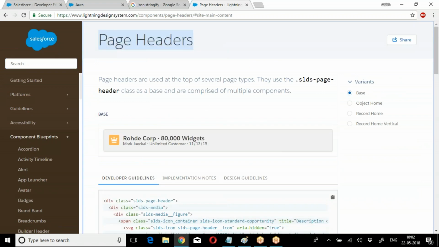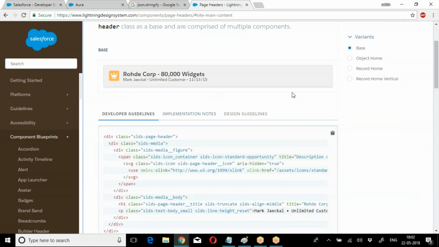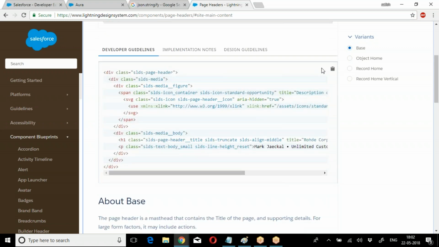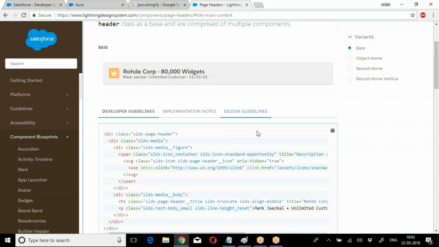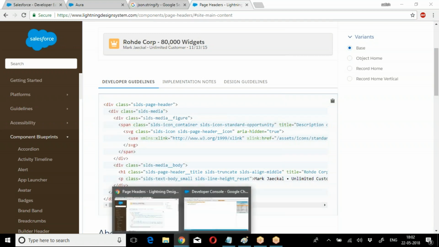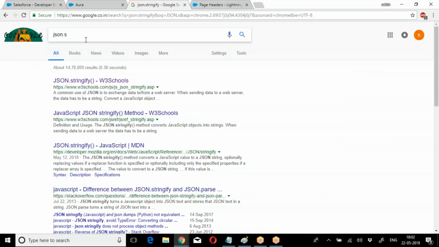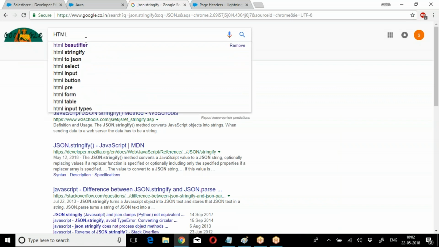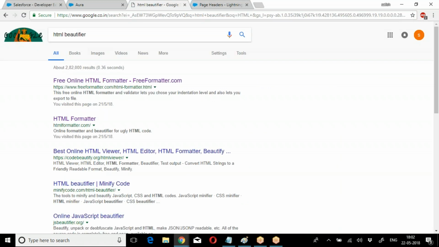When I say page header, this is how the look and feel will come. Like this, the look and feel will be coming. To get this look and feel, this is the code. So copy the code. We need to align them, so let us see. Go to the HTML beautifier.